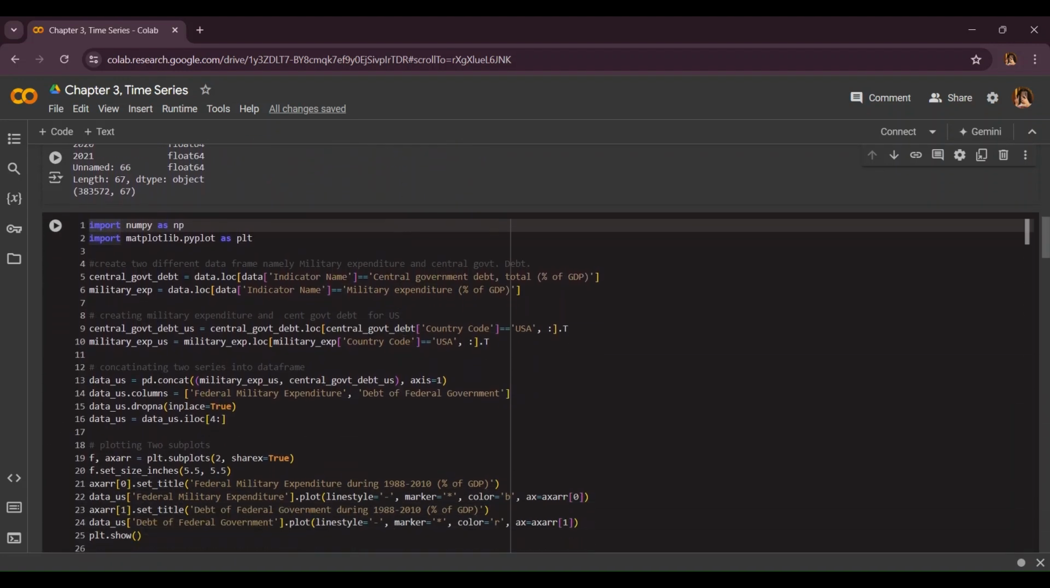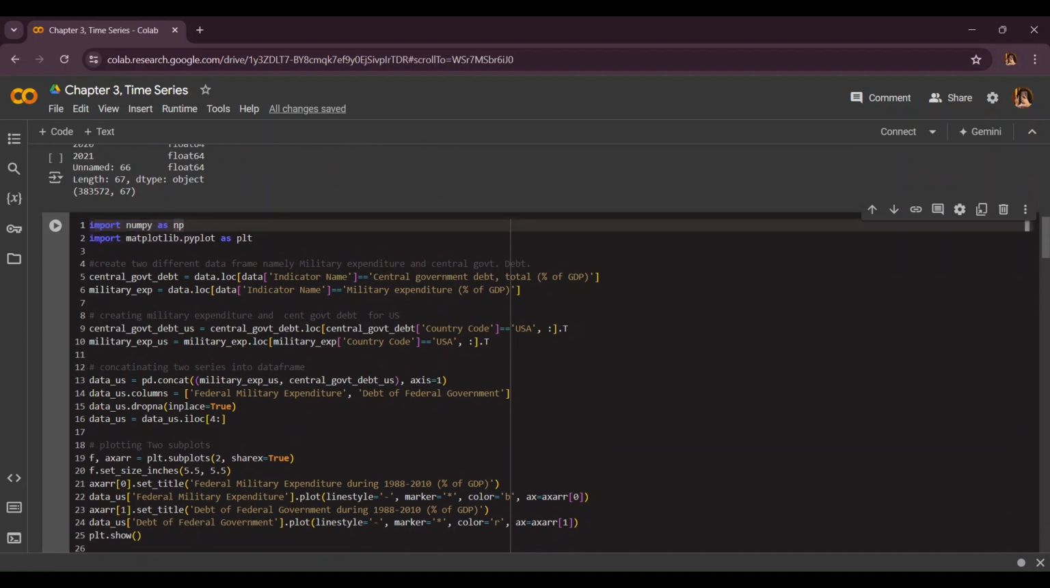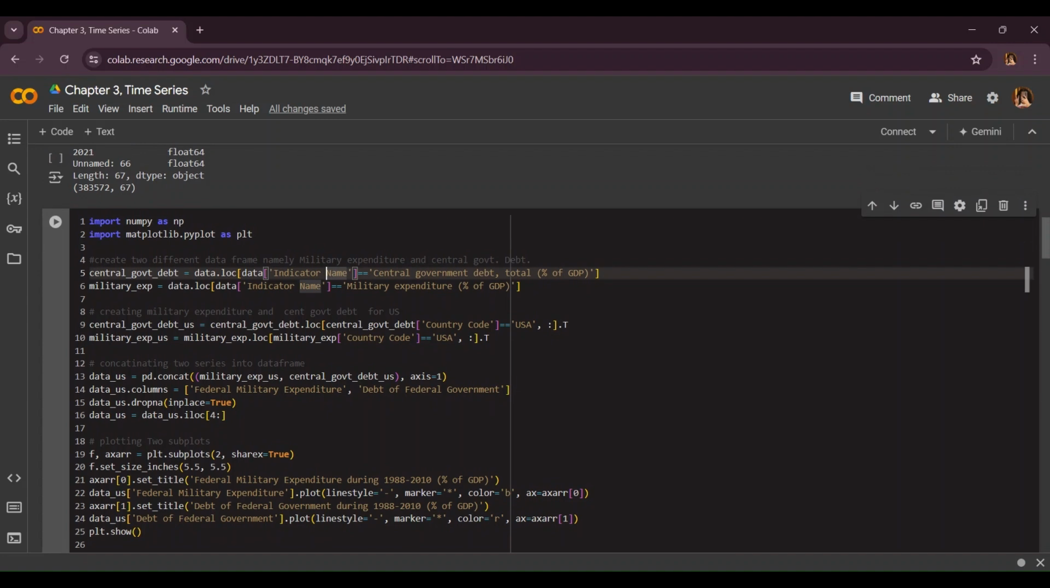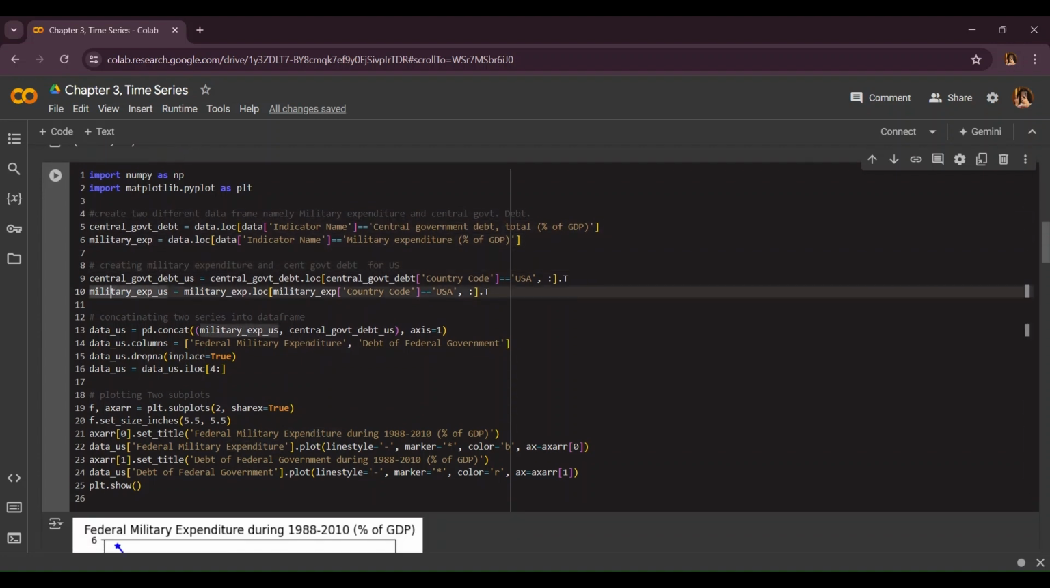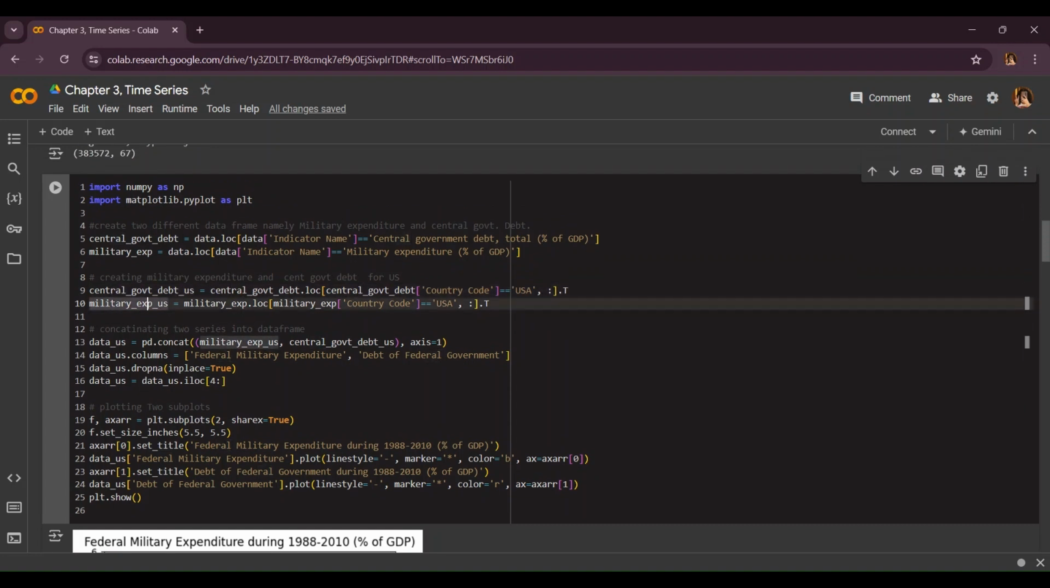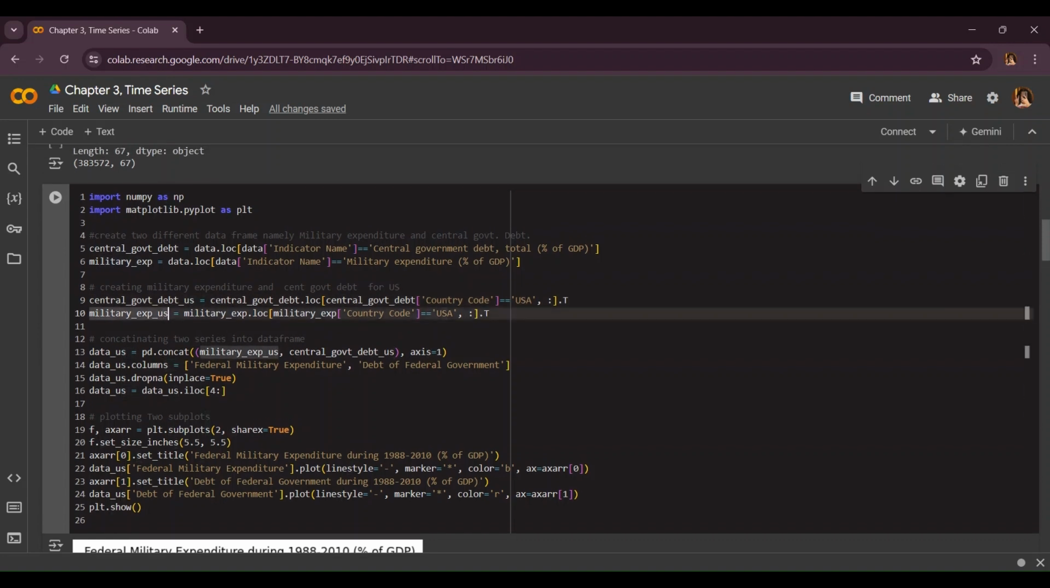Let's move on to the next step, which is to import numpy as np and matplotlib.pyplot as plt. So here we're actually going to start plotting the data. First of all, we're going to create two different data frames. The first is going to be called military expenditure and central government debt. And then we're going to create this central government debt and military expenditure for the US. So the country code is going to be USA, and as you can see, this code is for the US, and we've successfully done it.